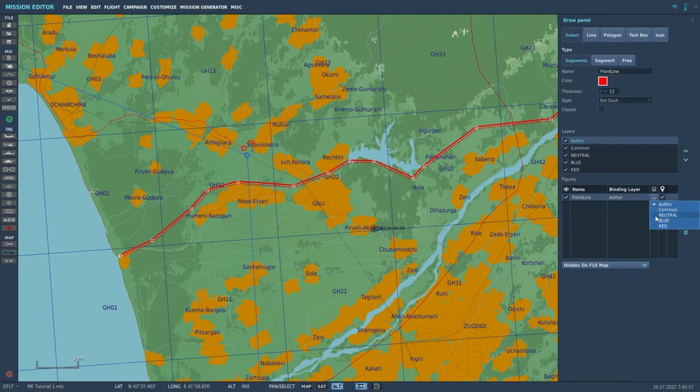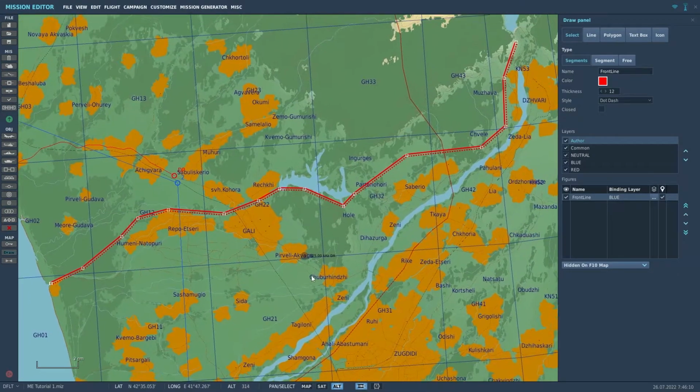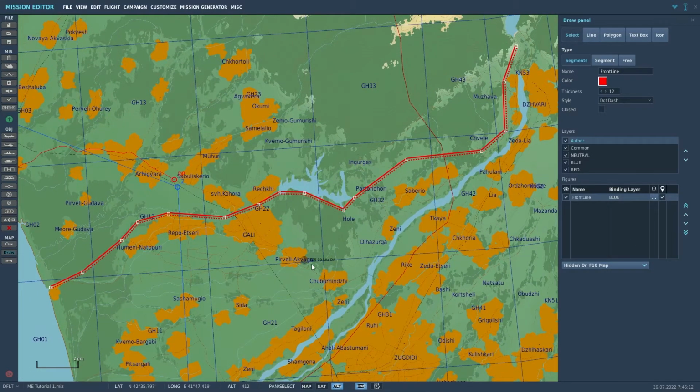If you want it to be visible on the F10 map, you will also have to change its layer property. Below that is the Hidden on F10 map section where you can hide it from different roles if you wish. Now, if you want to modify the line, you can by selecting the white boxes at each point and dragging them.